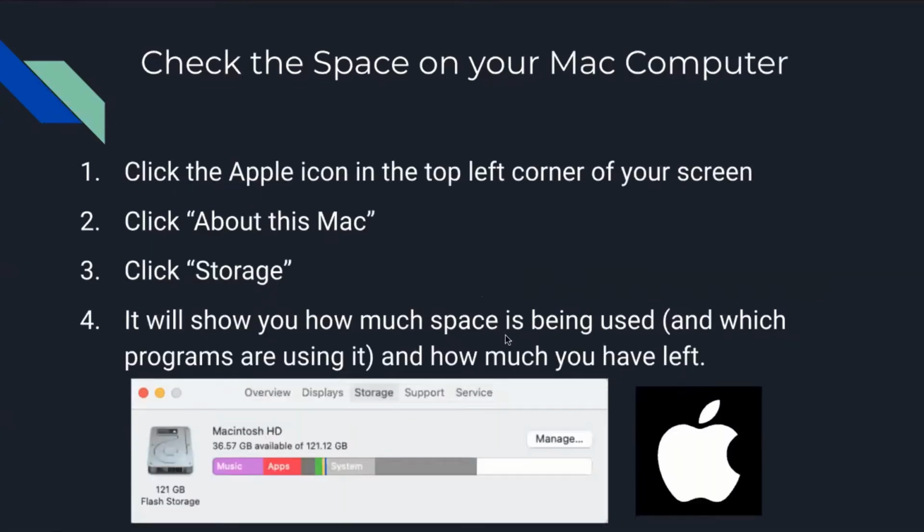Okay, checking the space on your Mac computer, you would click the Apple icon in the top left corner of your screen. Next, you would click About This Mac, and you would find the Storage button. On this page, it will show you how much space is being used and which programs are using it and how much you have left. The Mac storage screen tends to give a little bit more information here, and they do a really nice job of color coding everything just for the aesthetic. You can see in the graphic at the bottom that there are 36.57 gigabytes available out of 121.12 on this specific device. And it gives you a little bar chart of how much each specific kind of system is using.